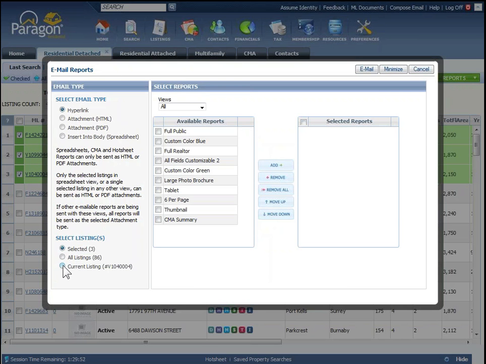Moving down to the bottom, Paragon says, okay, what properties do you want to send out? Is it those that you have selected, in this case 3? Is it all that are in your results? In this case it's 86. Or is it the last one you clicked on? I'm going to choose the 3.